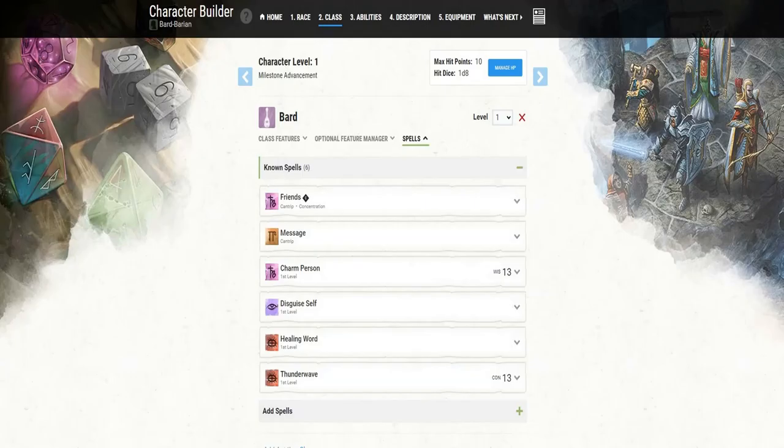For our starting spells, we get two cantrips and four first level spells. I've gone with Friends and Message for the cantrips, just some utility cantrips to have in your back pocket. I've gone with Charm Person, Disguise Self, Healing Word, and Thunder Wave for our spells.